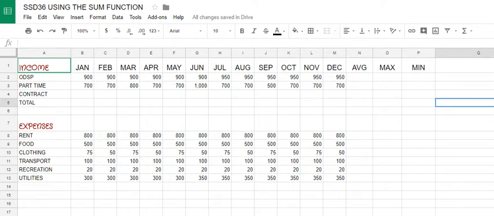I will now do a demonstration of the functions, the sum function and a couple of other functions that you can use. So first of all, I want to find out what my total ODSP income is for the year. I have it for the month, but I want to know what it is for the year.